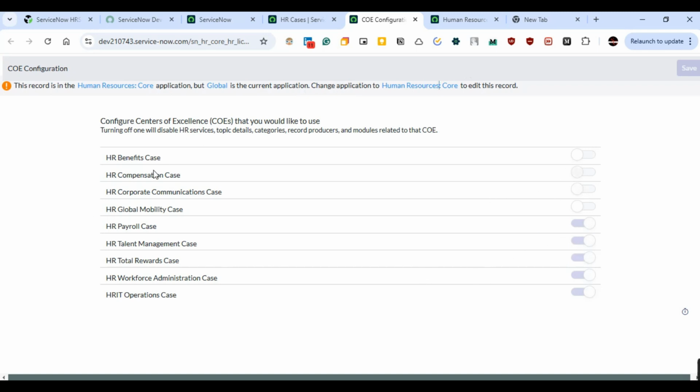This is like a table. Whenever an employee, for example, raises a request, okay, I didn't get my salary, when raising a case there will be an option to select COE, Center of Excellence. So the employee will select the HR payroll case and give us information.